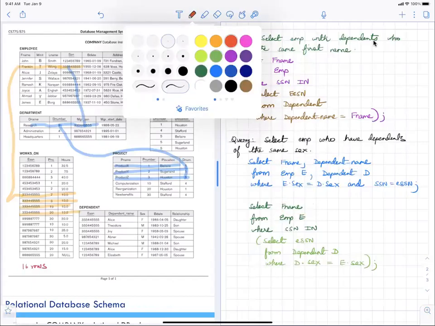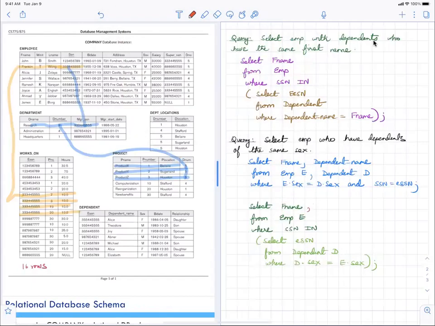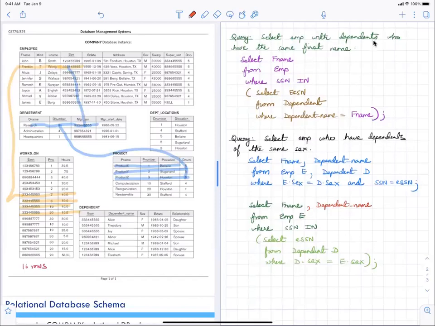So why do you think I never wrote down dependent name out here? Why didn't I write first name and dependent name out here? Because dependent name would give me an error. So can you tell me why you think dependent name would give an error? You're not joining that information from the table?